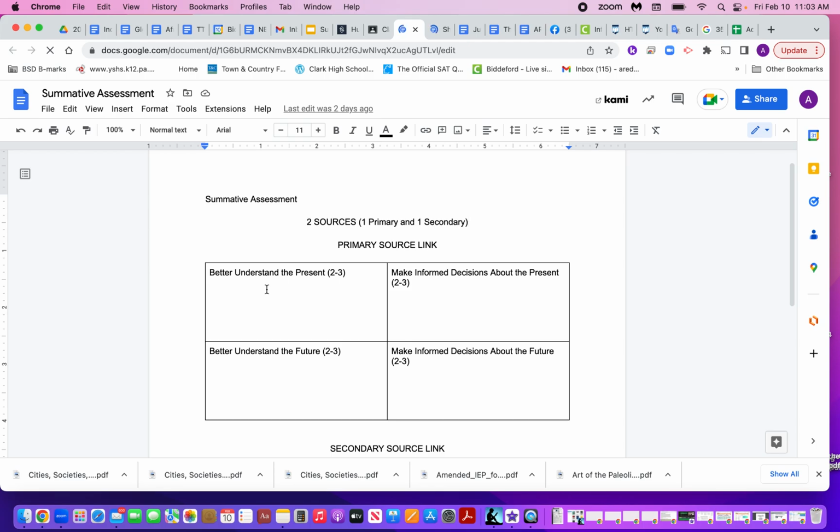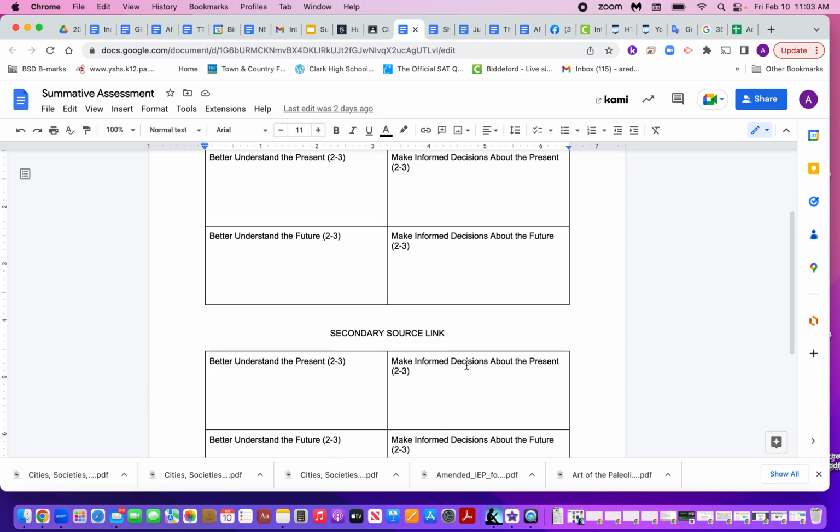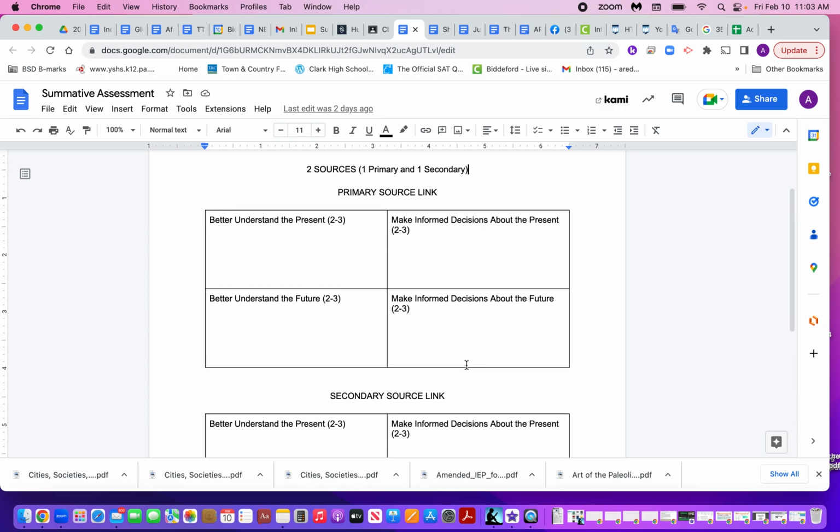So, with the source, you have to ask yourself, how do I better understand the present? How do I make informed decisions about the present? How do I better understand the future? And how do I make informed decisions about the future? You're doing each of these with both sources, primary and secondary.